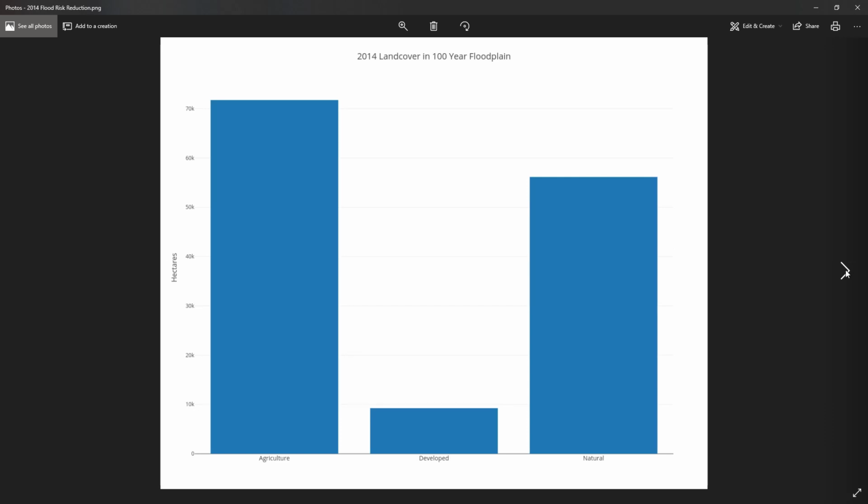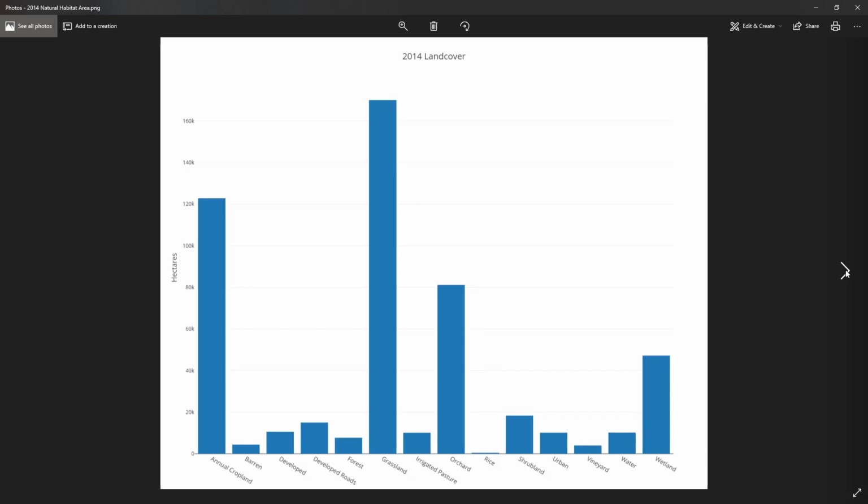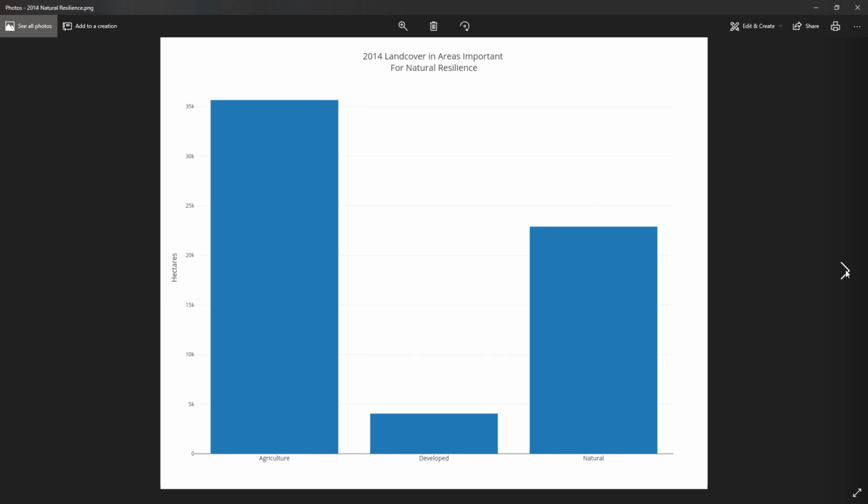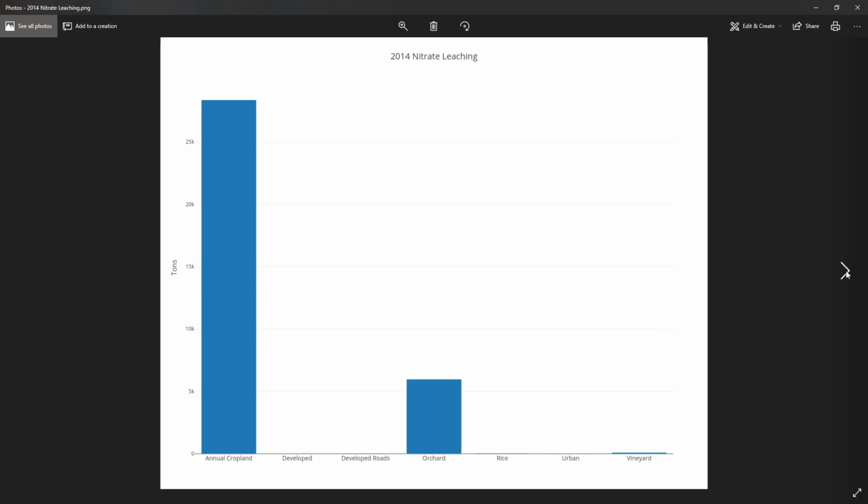The land cover, general land cover in the 100-year floodplain for 2014. The overall land cover in 2014 by more specific land cover classes. The 2014 land cover in areas important for natural resilience, general land cover classes. The amount of nitrate leaching by crop type. The amount of nitrate runoff by crop type.